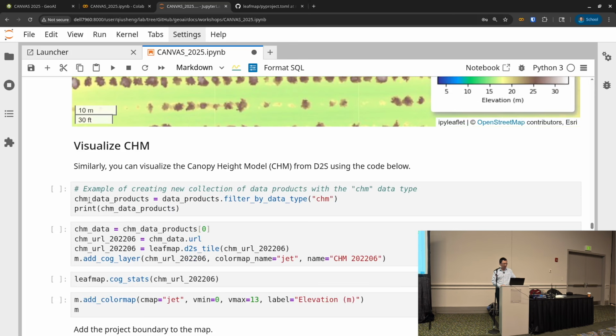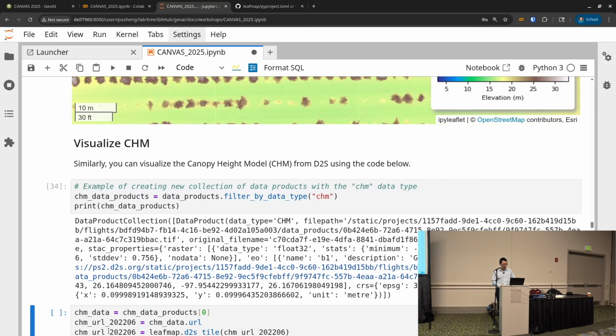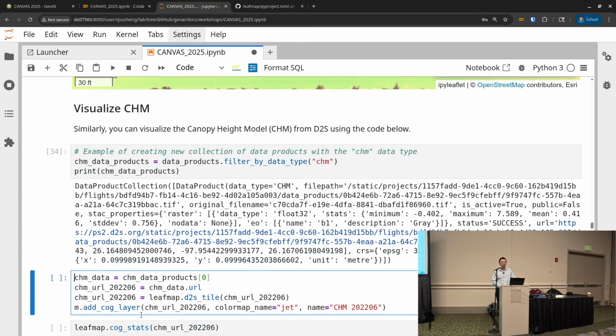So this is the DSM. Similarly, you can visualize the CHM. CHM is the canopy height model. The DSM is basically just the digital surface model, while the height above ground, the canopy height, basically means just the height. So you remove all the ground elevation, and it will show you the height of all the vegetation in the area.